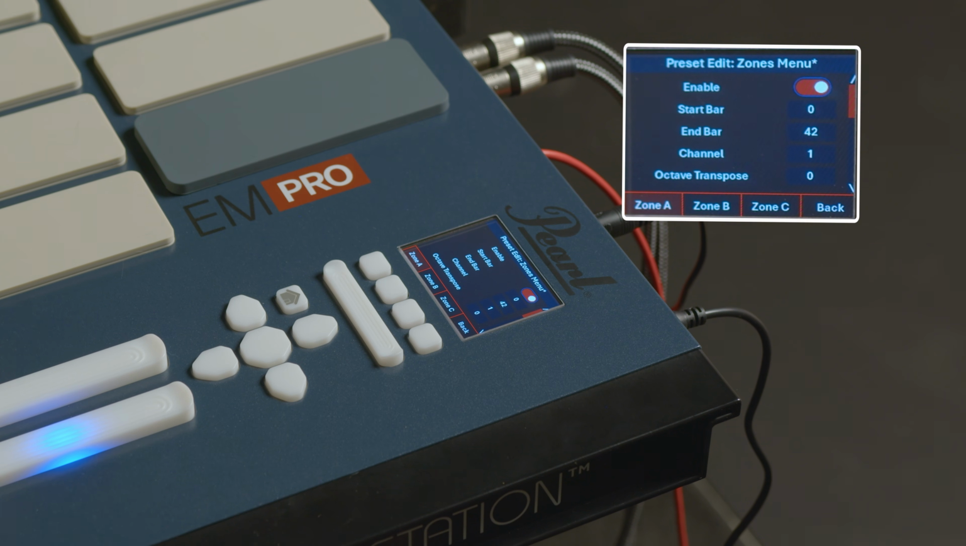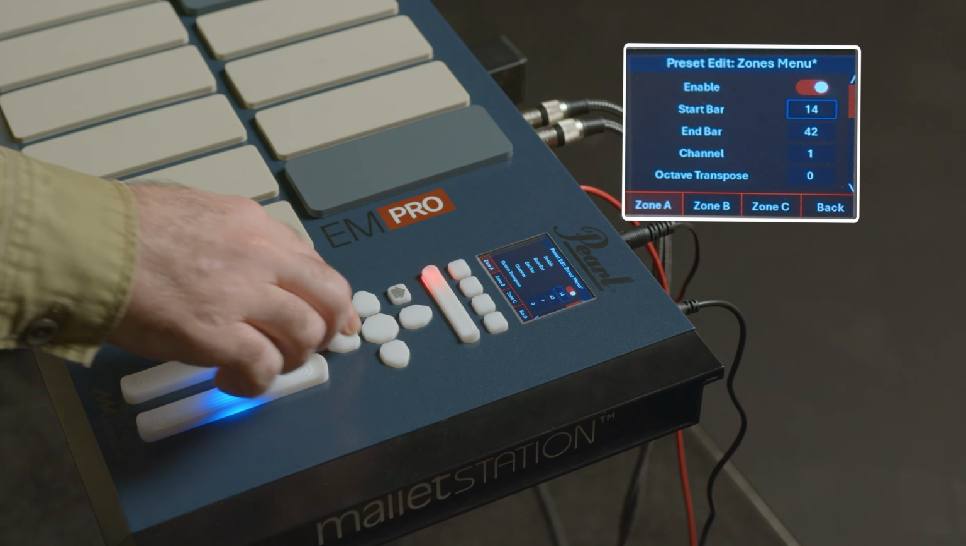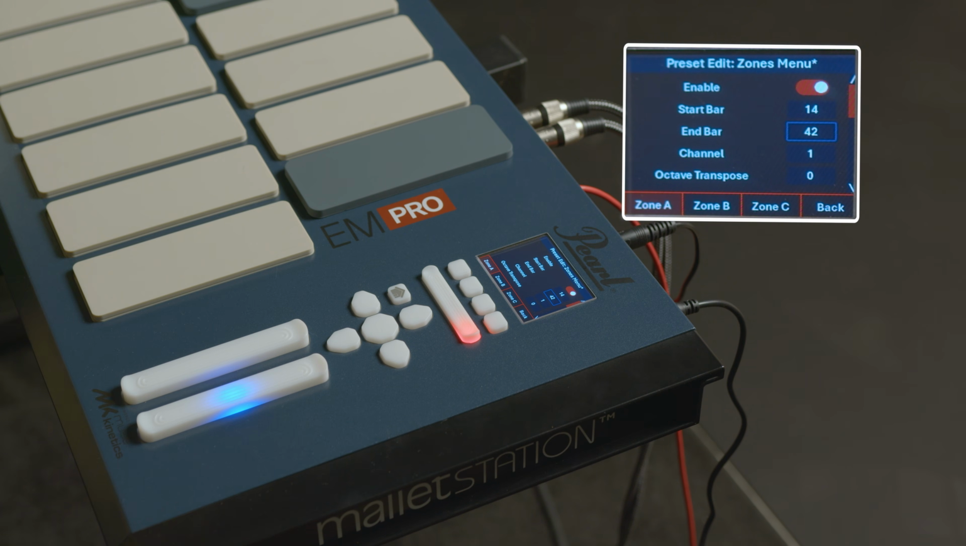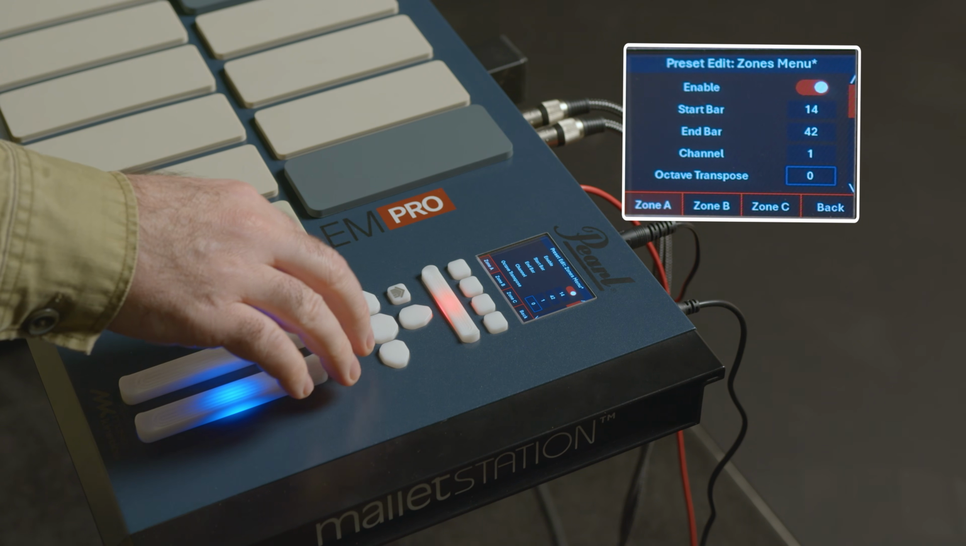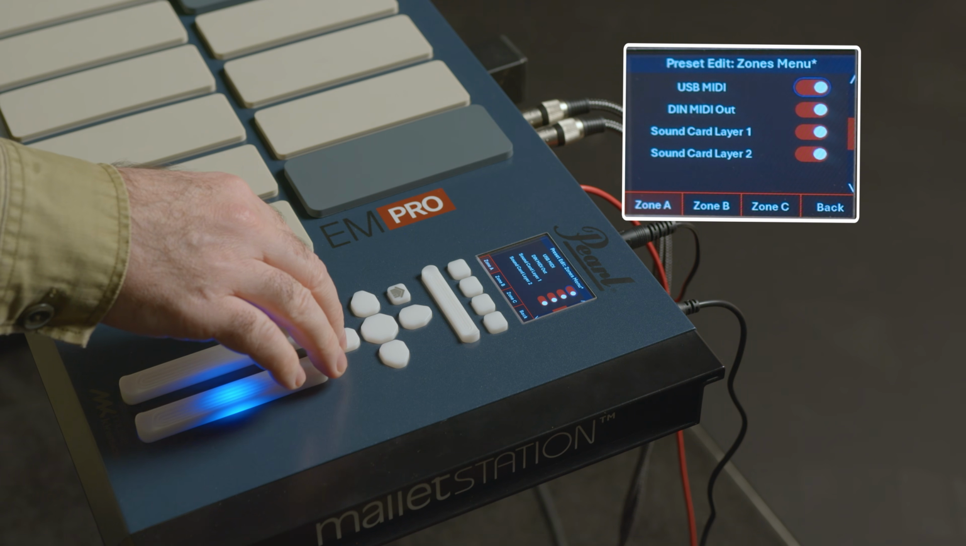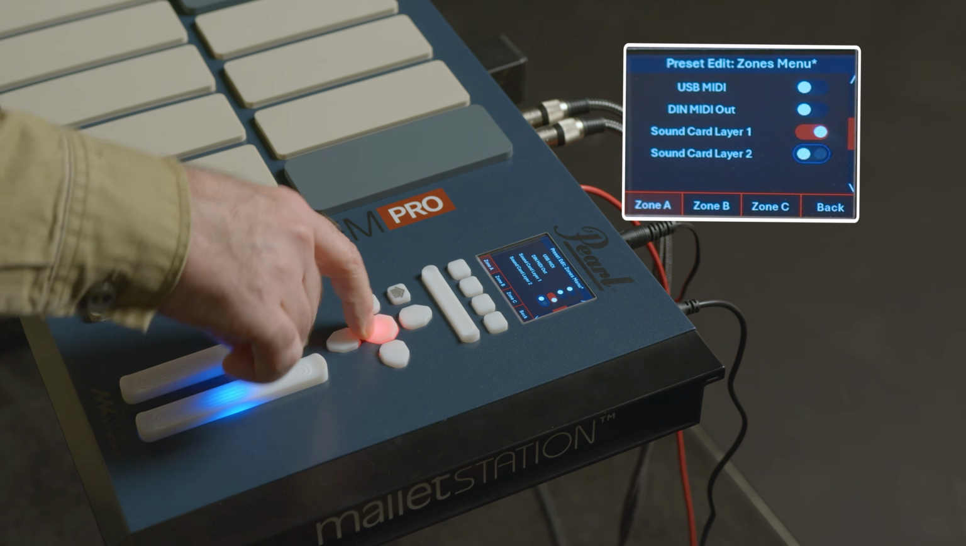Now I go back to Zone A, and I select my start bar, which begins at the 2nd octave, bar 14. And the end bar is already set to 42, but I'll hit it just in case. I'll leave it on channel 1. I won't transpose the octave. And for destinations, I'm just going to enable sound card layer 1.